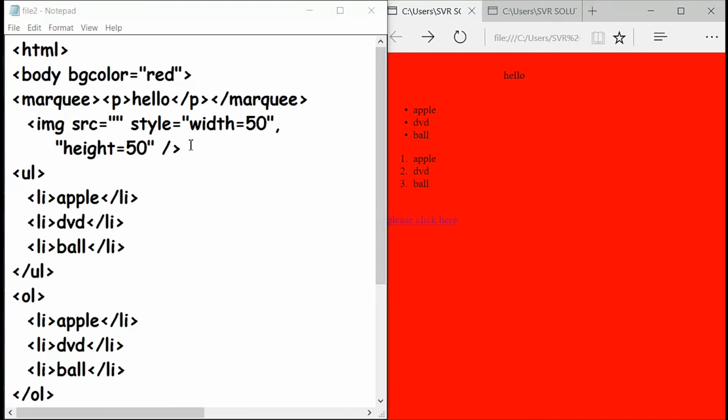Then comes the img src tag. The src attribute specifies the URL of the image. So let's see how we can insert the image.